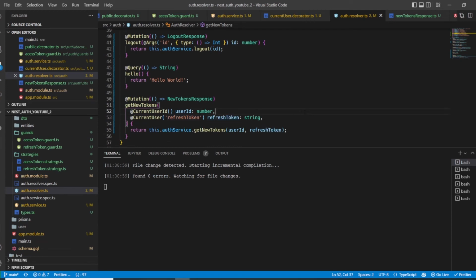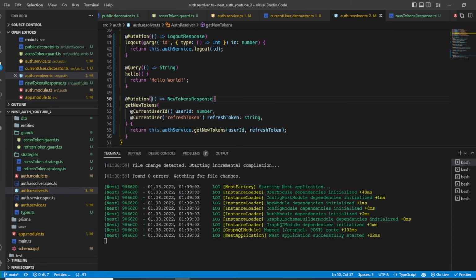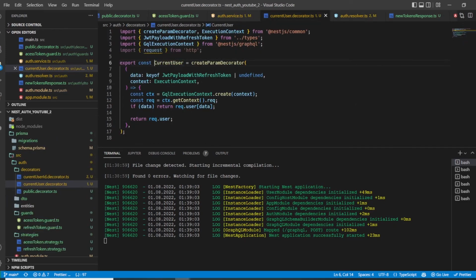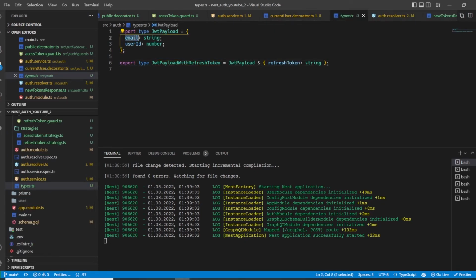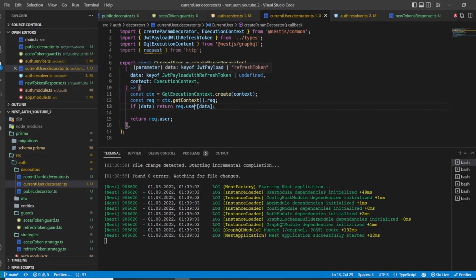And why can I pass in refresh token? If we go back to the current user, you see that I expect an argument, and this argument can be key of, yeah? And these keys are always strings. And I pass in refresh token as string. And since we provided refresh token as argument, we are in this if statement here, and we return req.user refresh token.